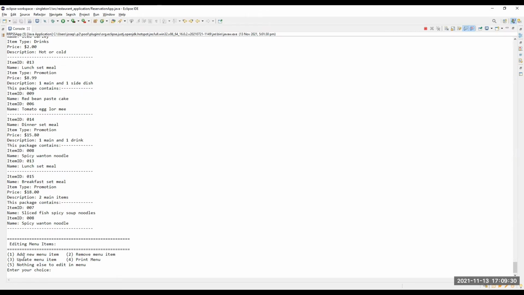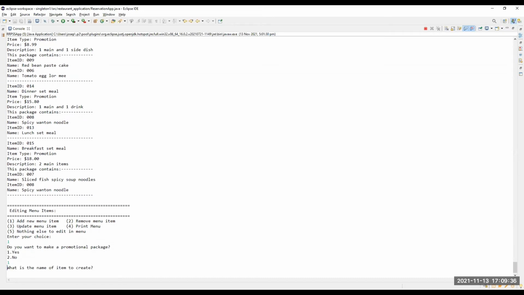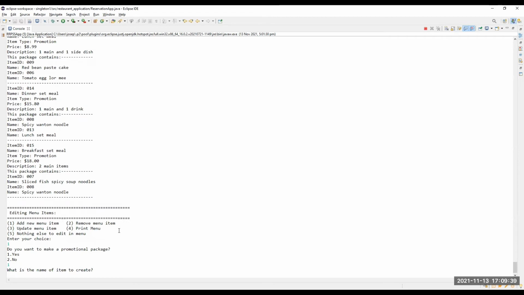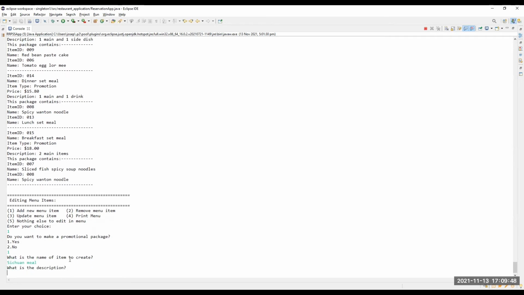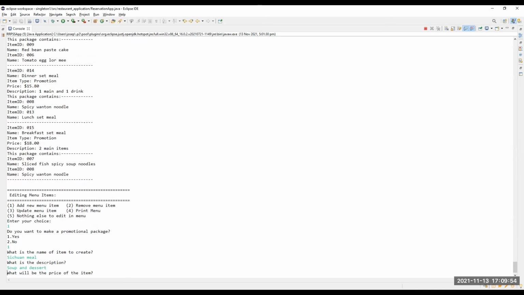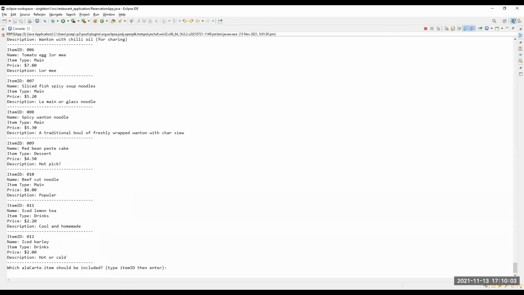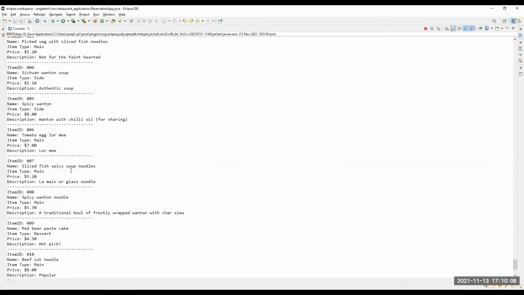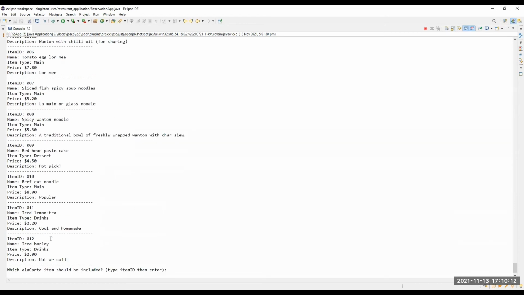Let's try to create a new promotional package. And let's name this promotion package Sichuan Meal. And the description of this would be soup and dessert. Let's price this at $14. Total number of a la carte items in the package will be 2. So let us have item number 3 and item number 4.